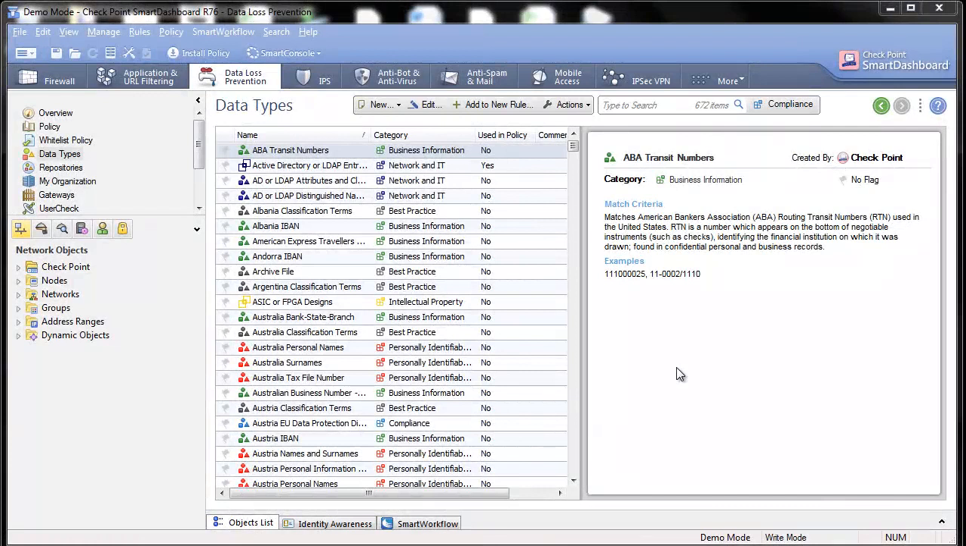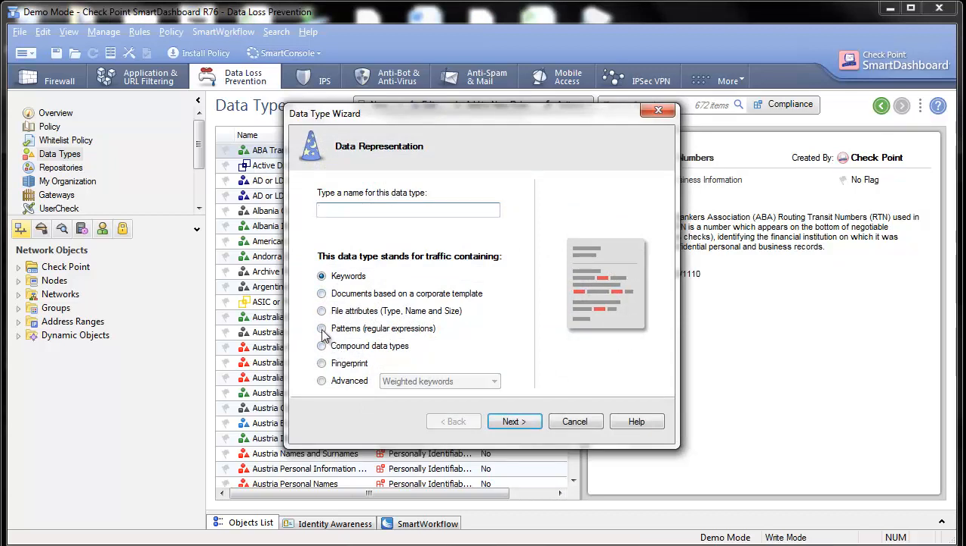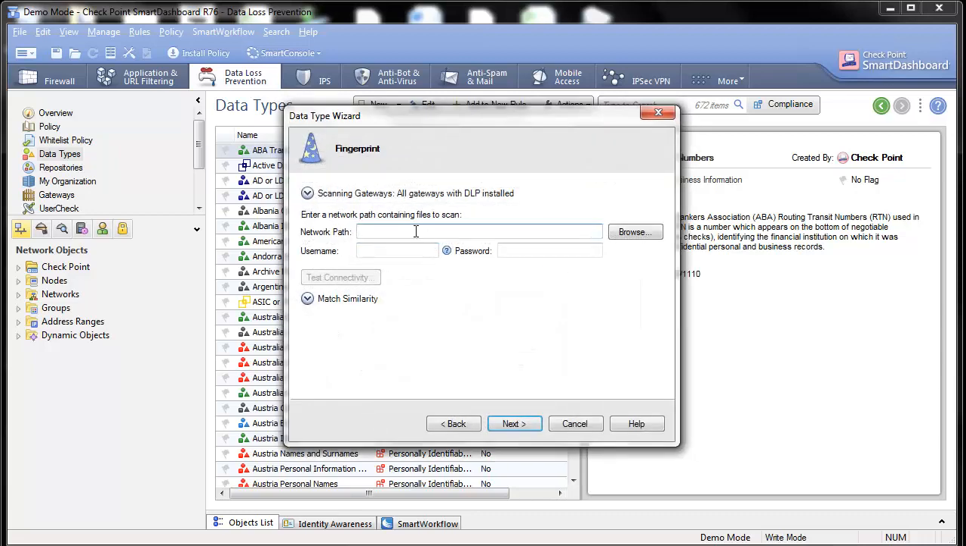In addition to the 672 predefined data types now available, it is also possible to fingerprint files residing on network repositories. The gateway scans these repositories and prevents files residing within from leaving the organisation. To implement this, create a new data type and select Fingerprint. Next, enter the network path of the repository and the credentials that have access to it. A test can be run to verify connectivity between the gateway and the file server.